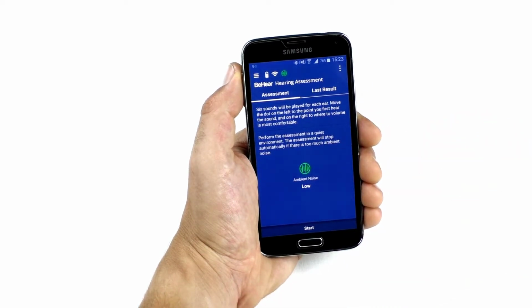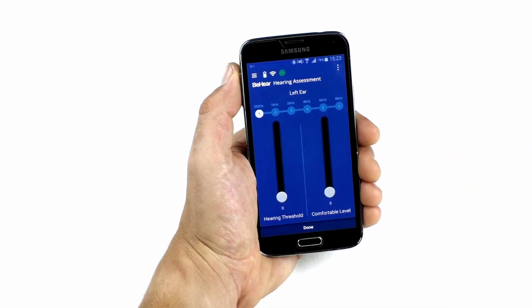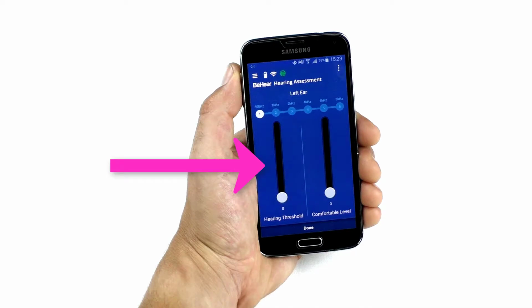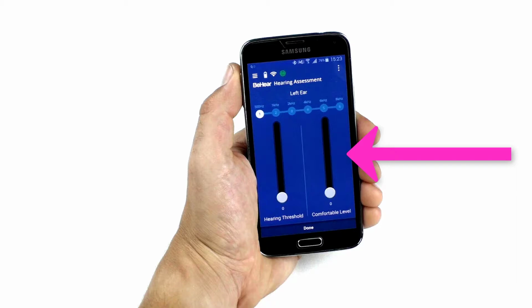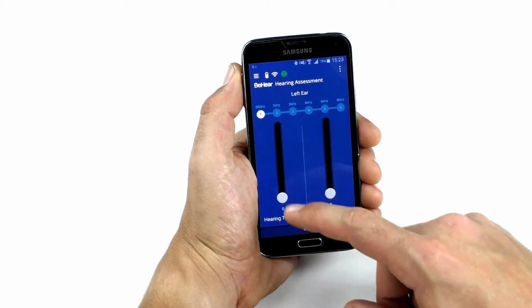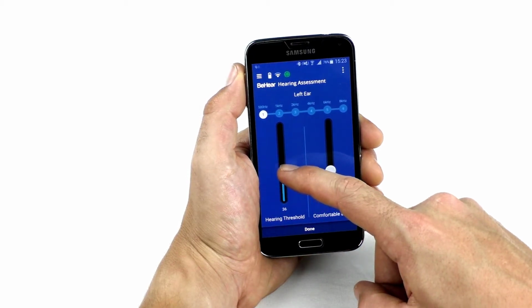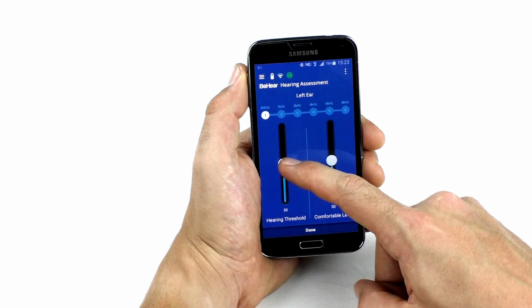In the advanced assessment, you have 2 scales. The scale on the left, hearing threshold, is the same as in the basic assessment. The scale on the right, comfortable level, measures the point at which the volume is most comfortable to you. For each frequency, begin by setting the hearing threshold just as you did in the basic hearing assessment.